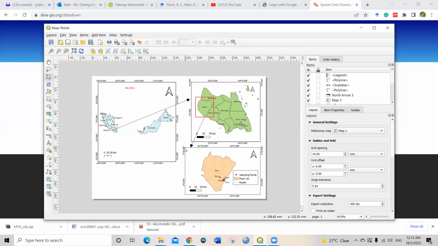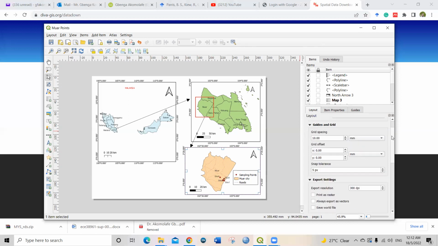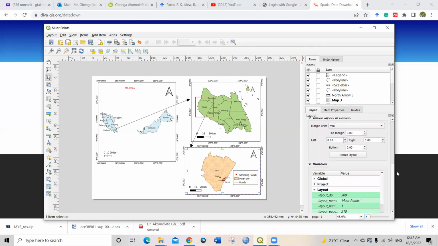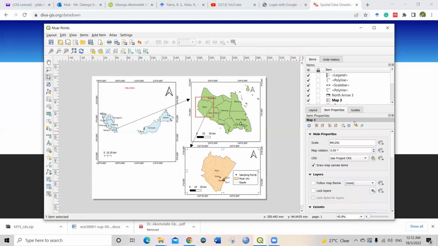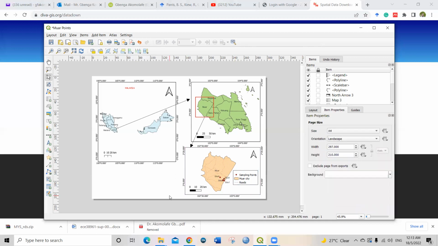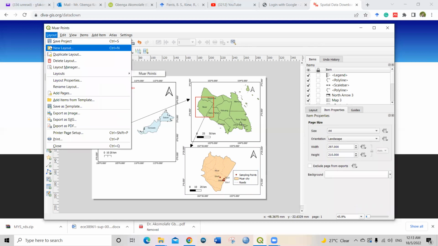All right, so I want to lock this map. So I will come to the right hand side again and click on lock, item properties, then layers. You can see now layers, so lock layers, then click lock style for layers. So that will be okay now. Then the next thing for us to do is to save it again and then export the map. So go to layout, export as image.